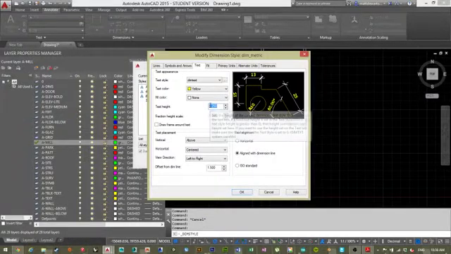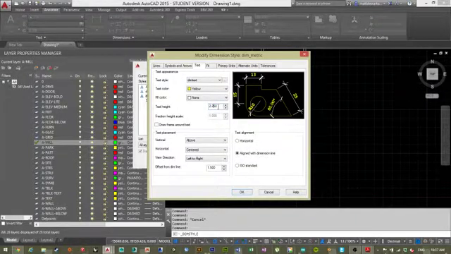So no matter what scale our model is in, the text is going to be 2.25 millimeters high, which is, I think, about right. So it doesn't matter if the building is super small on the page, the text is still going to be the same height. The text will not change.